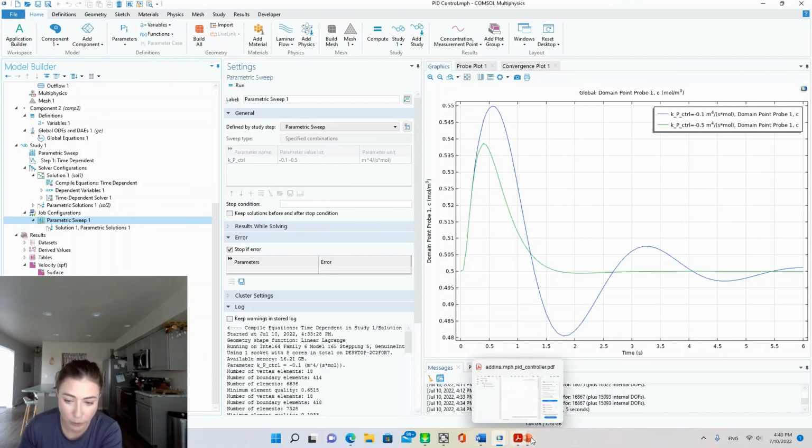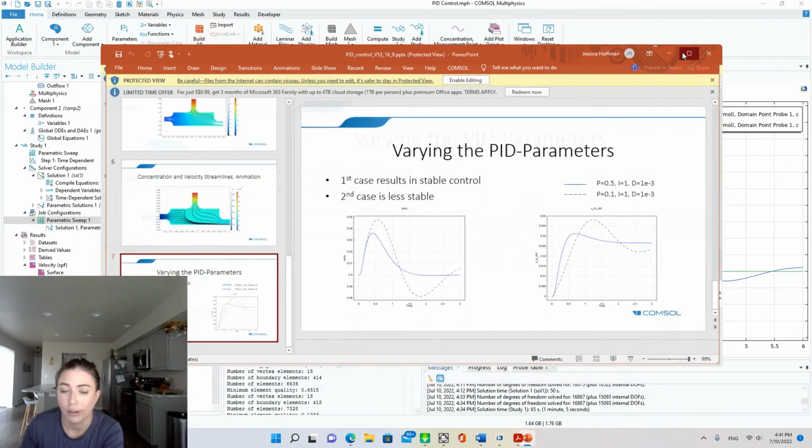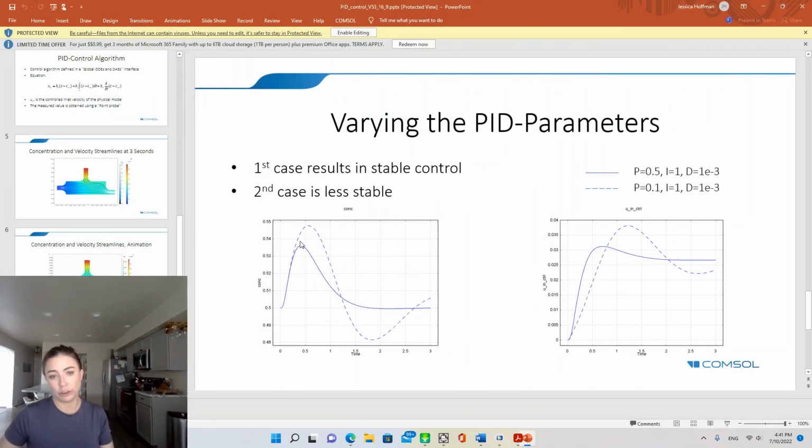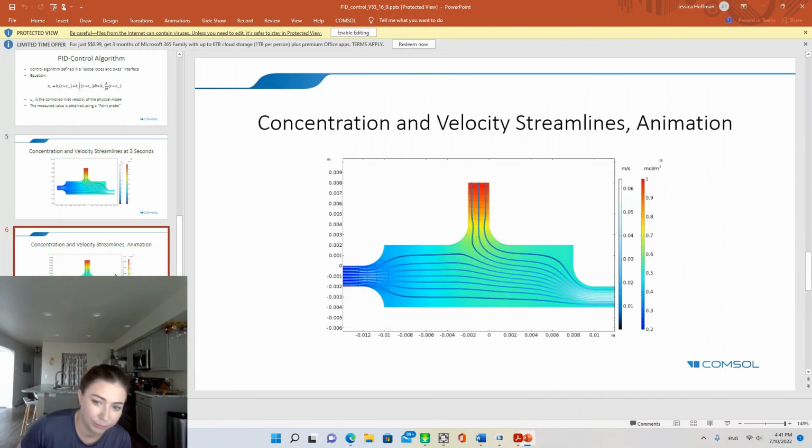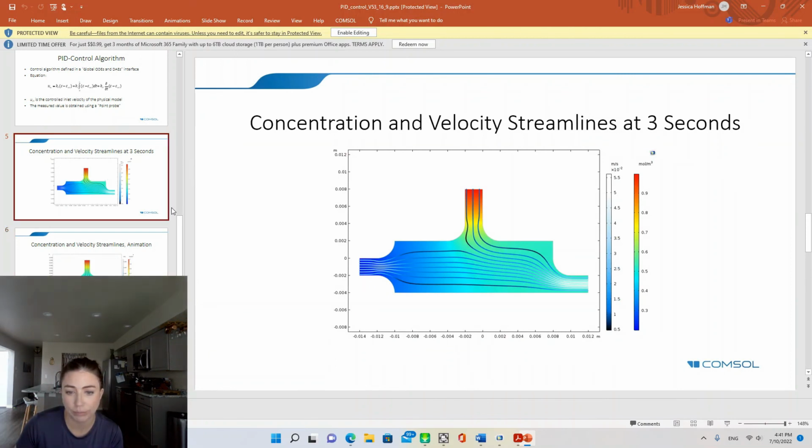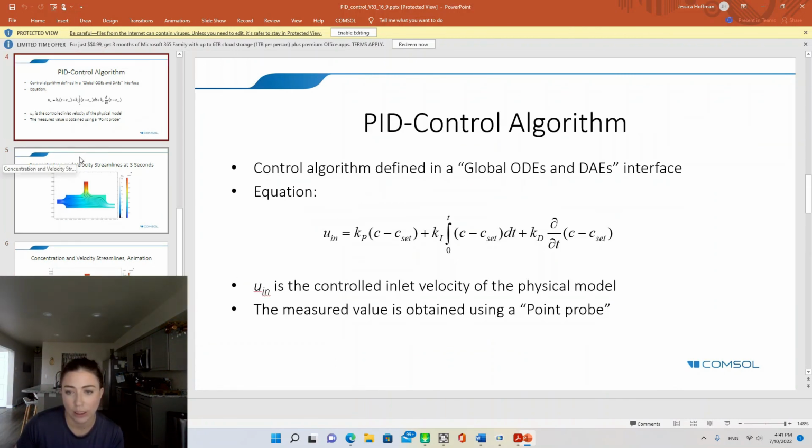All right, and there's more on this in the attached PowerPoint, which is in the downloadable files at the link. And just like we went over the first case results and stable control, the second case is less stable. And so you're better off having a higher, well, and they did a nice animation here as well. So I guess we can do that too.